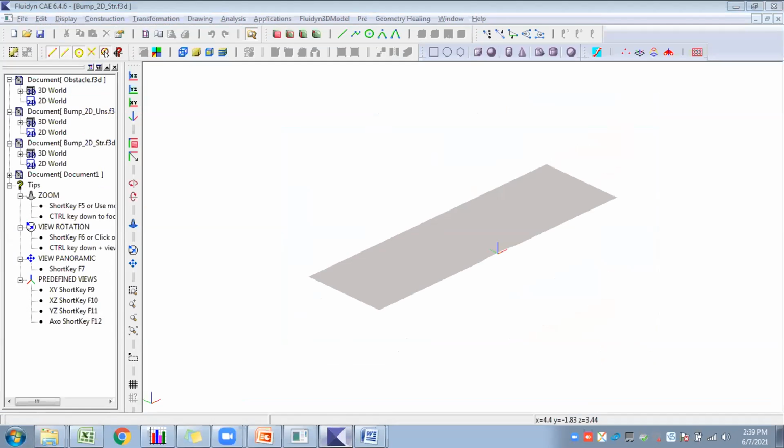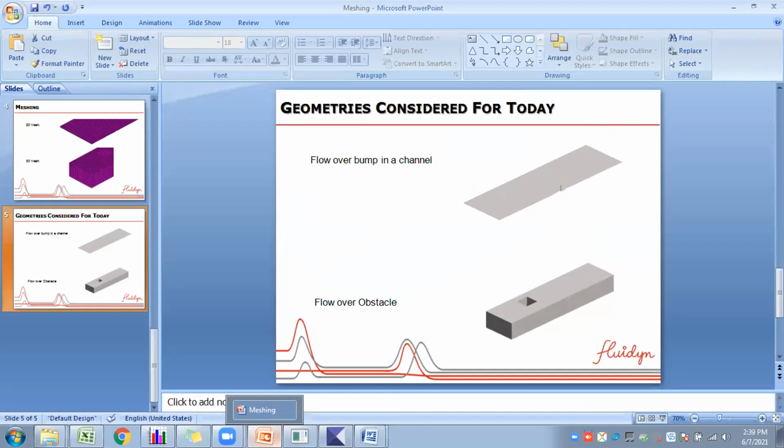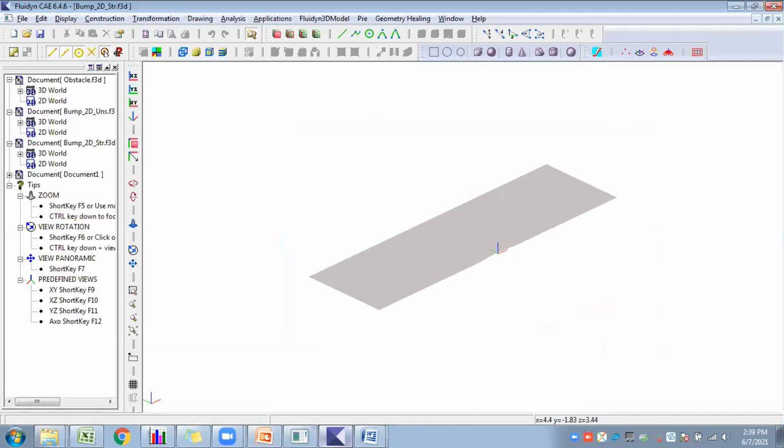So this is a geometry. We are quitting this presentation and going to the Fluidigm CAE, that is our CAD modeler. In the CAD modeler we can create geometry, import geometry from other software, and clean up the geometry. We can add or remove components in this software, and we can export it to our own formats for creating meshes in our software.